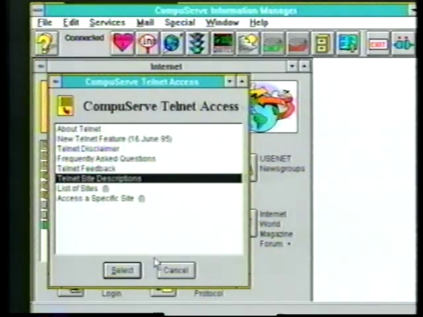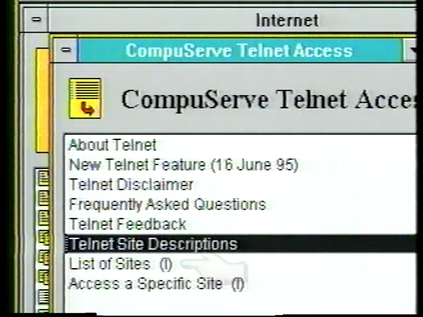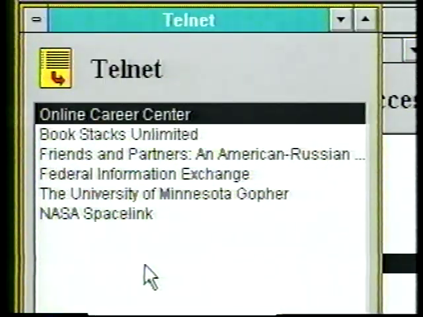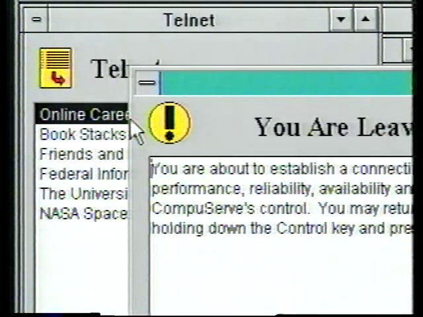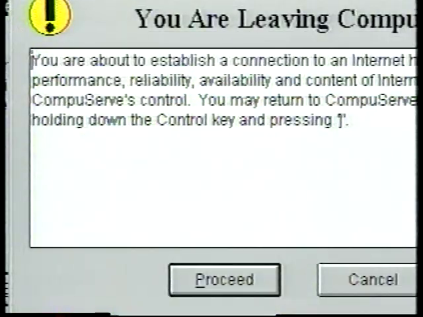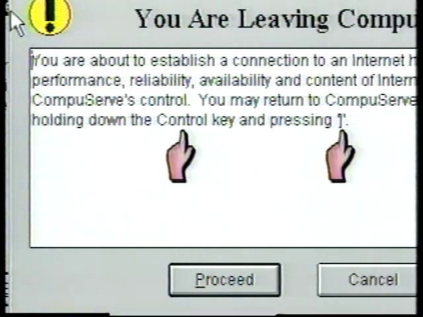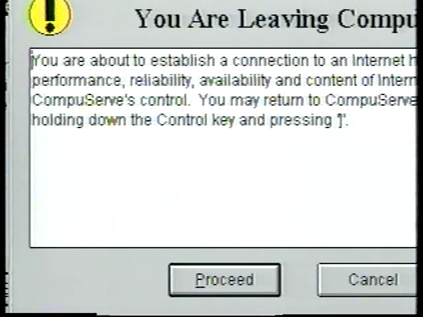Now, to actually telnet to the Career Center, click the List of Sites button. Double-click on Online Career Center. This alert message is a reminder that when you telnet, you are leaving the host. Notice the last sentence here, Suzanne. You may return to CompuServe at any time by holding down the Control key and pressing the right bracket key. This is a standard disconnect procedure for a telnet connection. Click Proceed to make the remote connection.